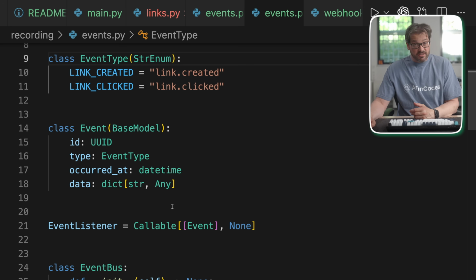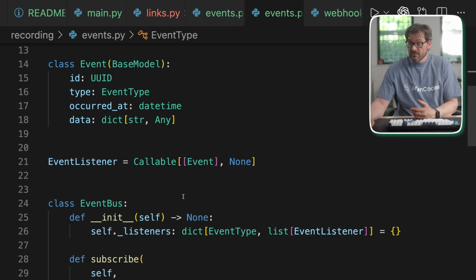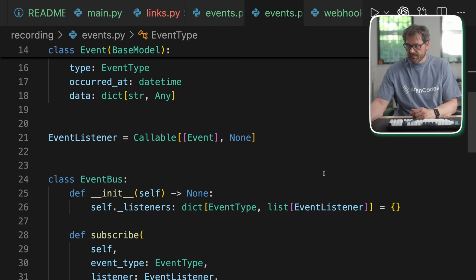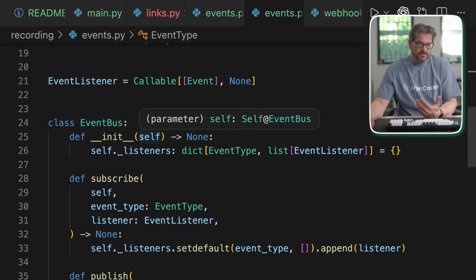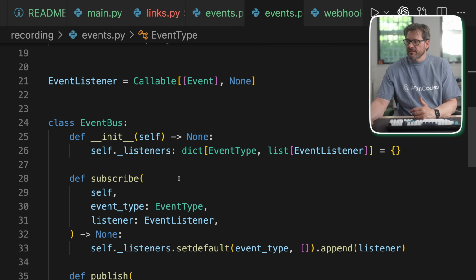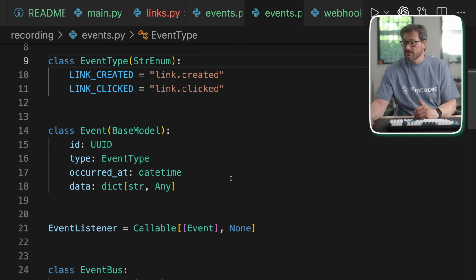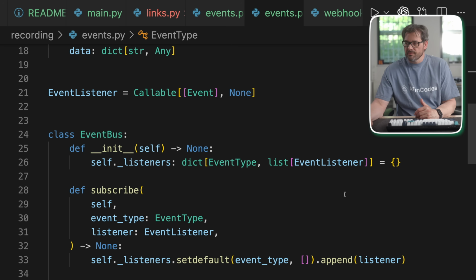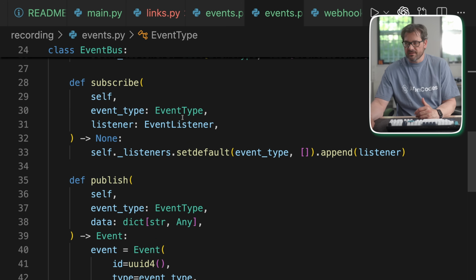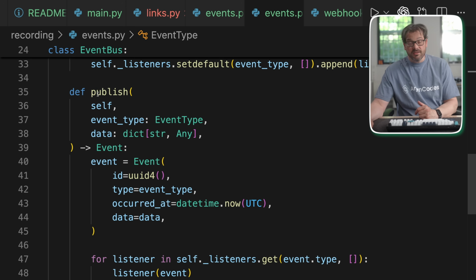Anyway, so we have the event. Then we have a listener function. Well, that's very simple. A listener function gets an event and returns none as a result. So then finally we have a class EventBus that has these listeners that map a certain event type, so that's link created or link clicked, to a bunch of these listeners. We have a subscribe method that gets an event type and a listener, and then adds that to the dictionary. I'm using setdefault here so that if there's no list yet, it will create this by default, and I simply add a listener. And then we have publish, where basically we have some event that happens.